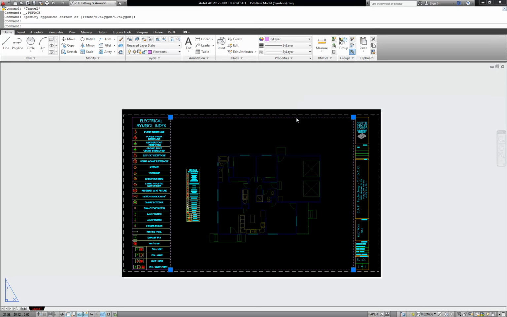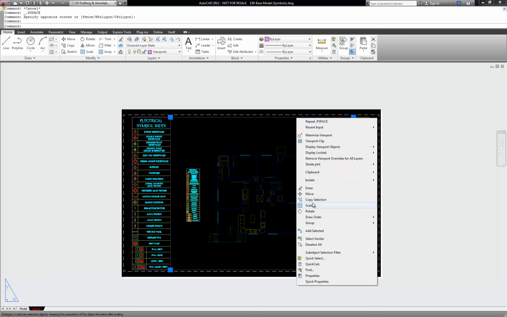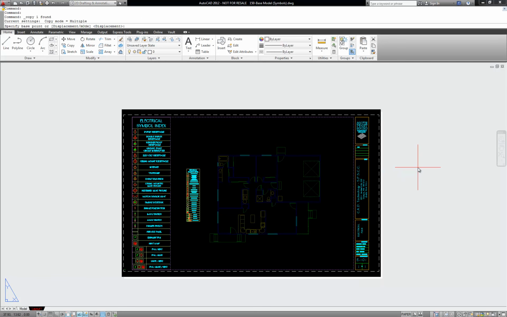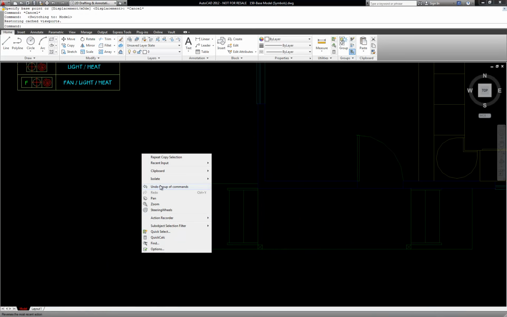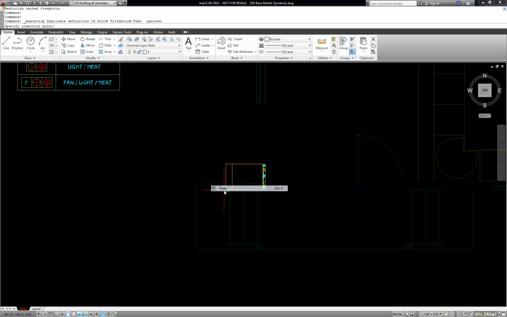I'm going to right click, and go copy selection. I'm going to go back into my model space, get down here into this corner, right click, and it's going to let me paste. Paste, there it is. Oh, it brought the whole thing, and I don't want that. So let's go back over.